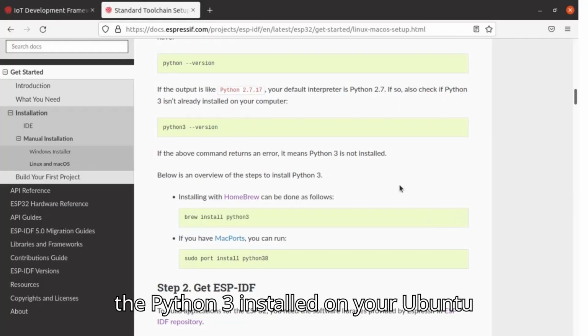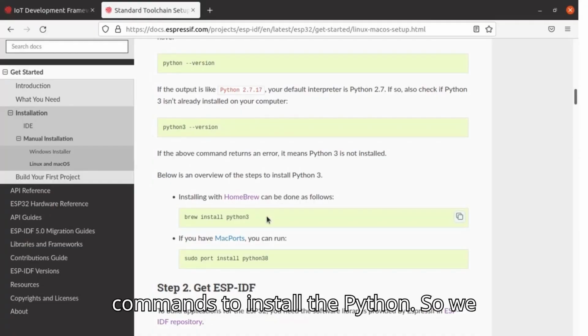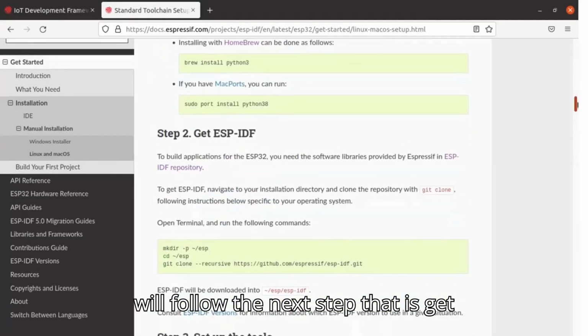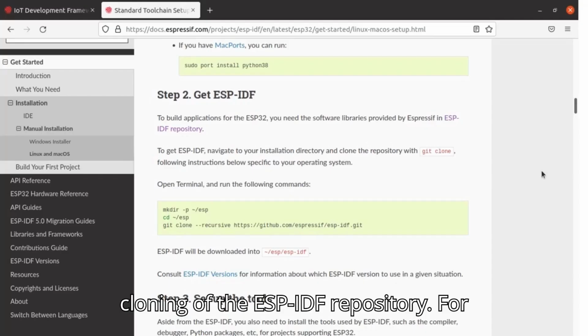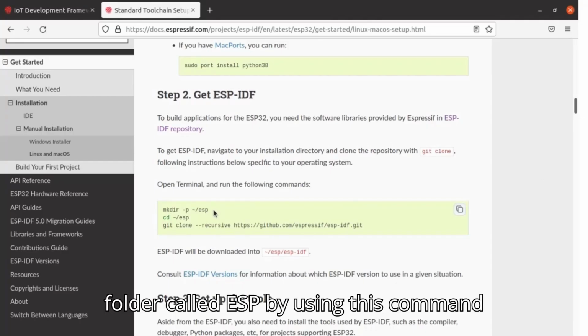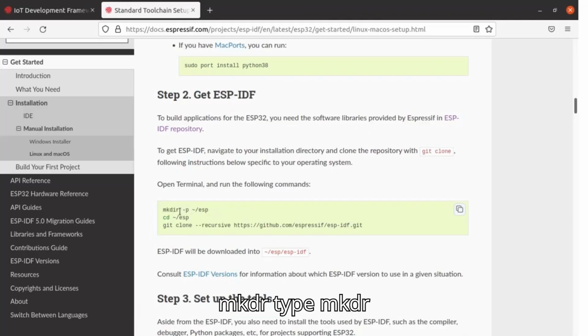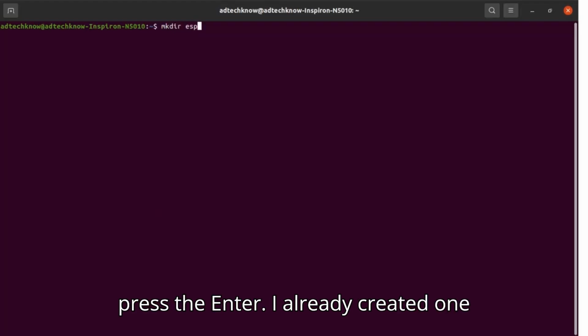If you do not have Python 3 installed on your Ubuntu based system, then you can use these commands to install the Python. So we will follow the next step, that is get ESP-IDF. So this is related with the cloning of the ESP-IDF repository. For that purpose, you need to create the folder called ESP by using this command: type mkdir esp, and you can press enter.